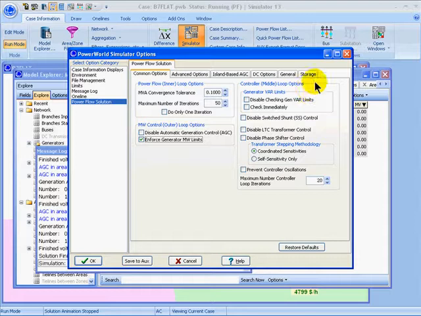For the middle loop, or the voltage control loop, we have the ability to disable the operation of the generator VAR limit checking, or the switch shunt control, or load tap changing transformer control, or phase shifter control. Normally you do not want to disable any of these, but if there's a problem with getting the power flow solution to solve in a large case, sometimes it's helpful to disable these and then solve the power flow and then go back one at a time and re-enable them.